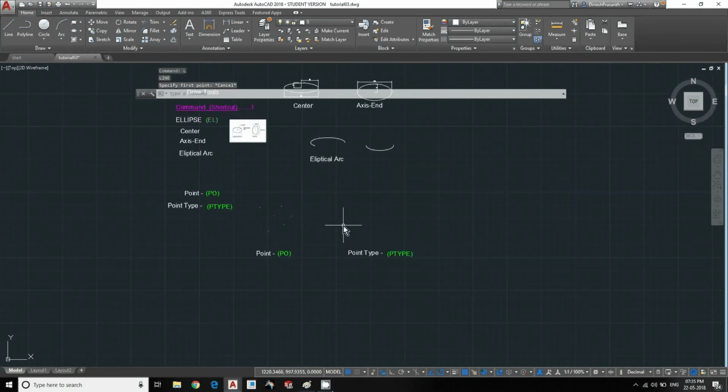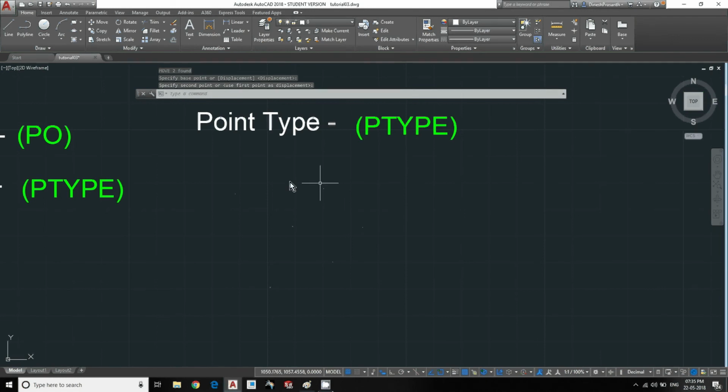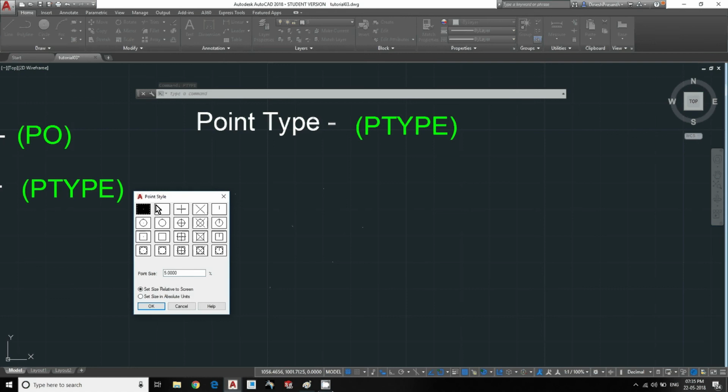Okay, so in the sense if you want to see the point types, just type P type. So already you have given some points, but you are not able to see them. Why? Because this point visibility type is preset by default, right? So just type the command P type in the command bar. So you will get this window like this. So this is nothing but the point type styles.